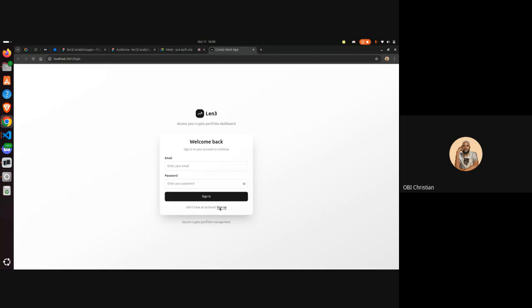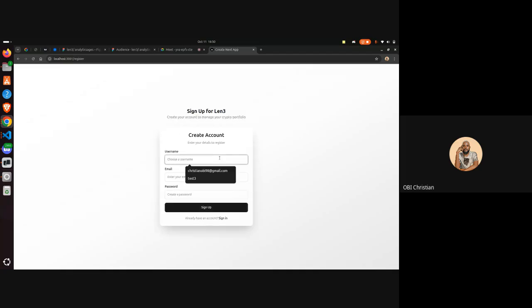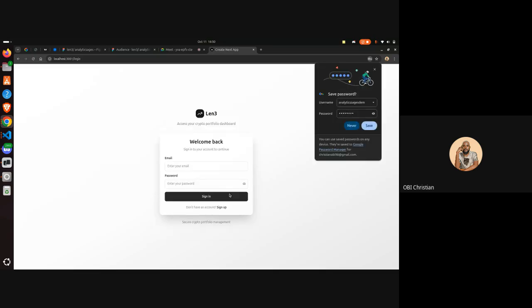So this is the Lend3. I'll just click on sign up. Let me do Analytics Sages demo. What happens in the backend is once you register, an agent wallet is created for you automatically.